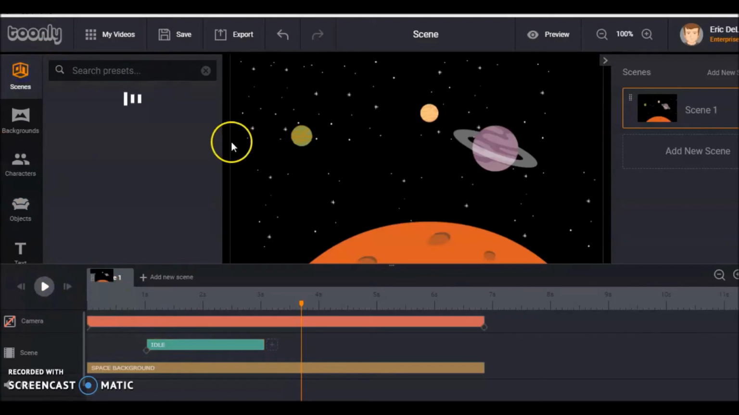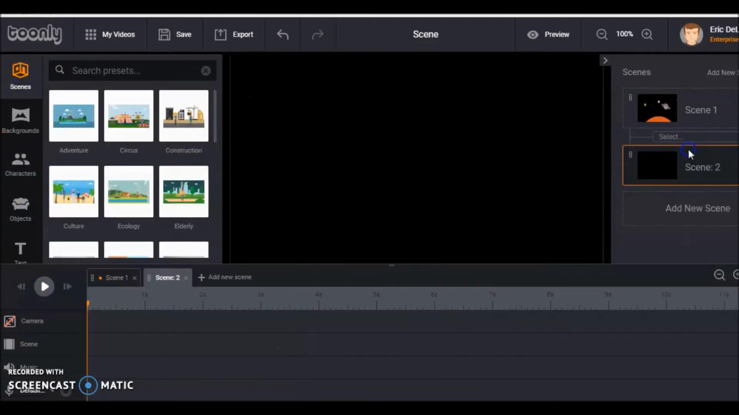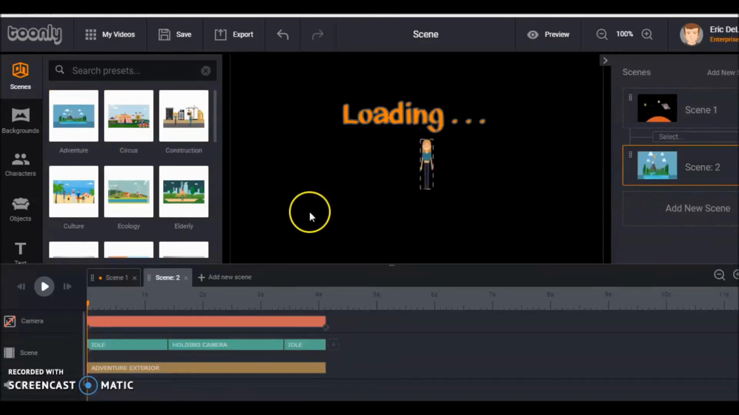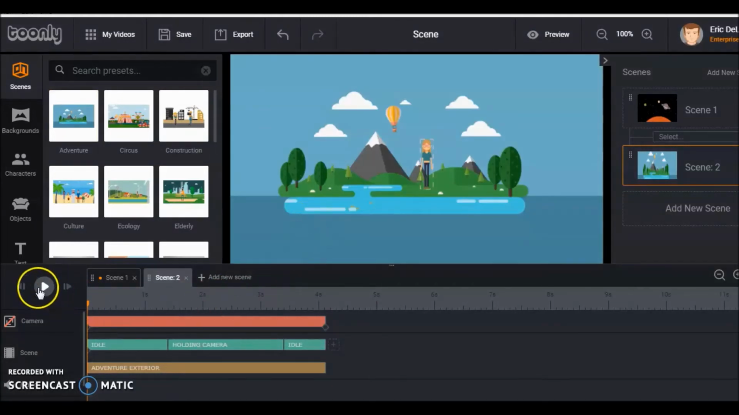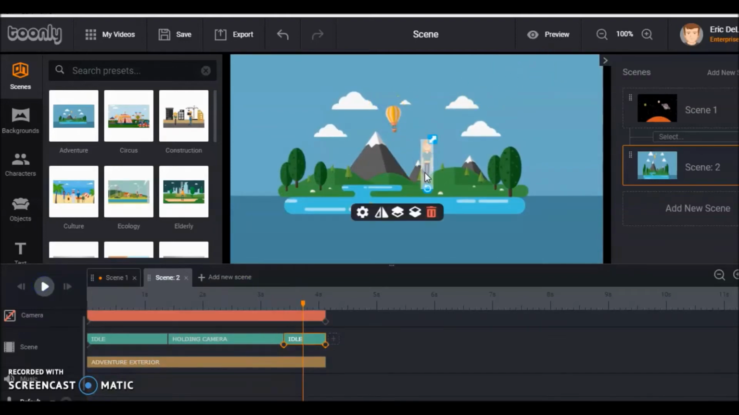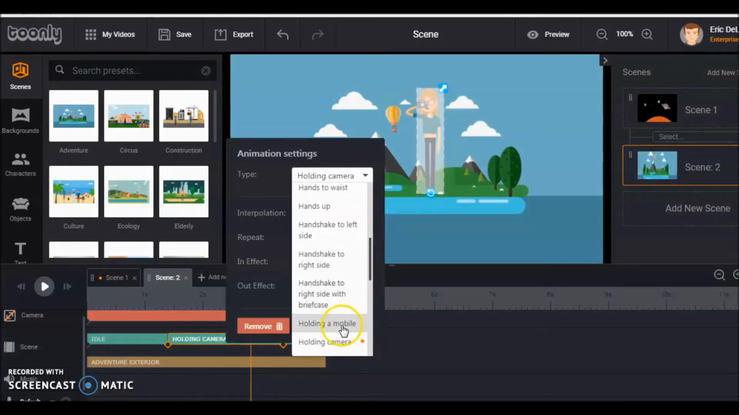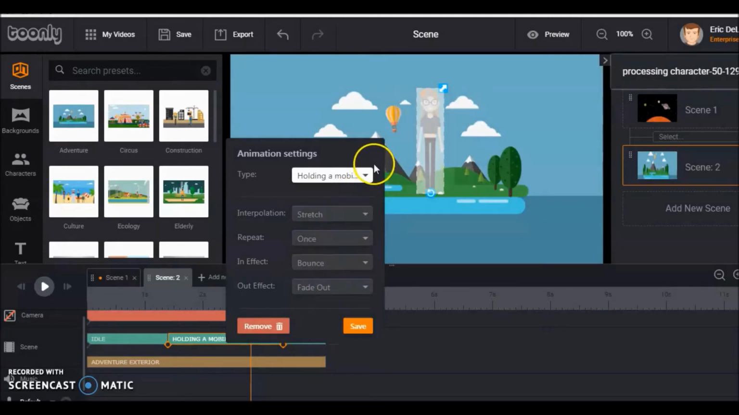Now let's go back and show you a couple other examples here. Let's add a new scene. Let's do the adventure one. Okay, press play. Now you'll notice they get the girl here. Now you can do different things. You can make her bigger, right? Let's go back. Maybe instead of holding the camera, maybe she's holding a mobile device.